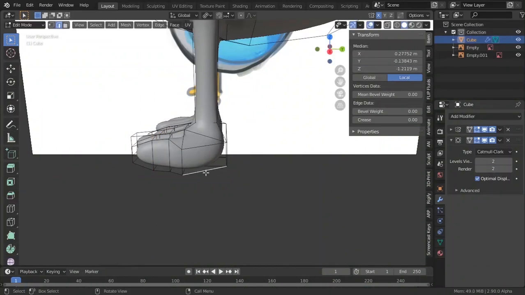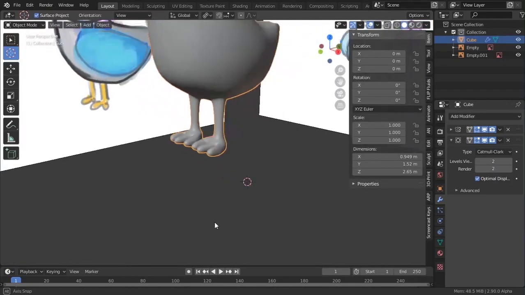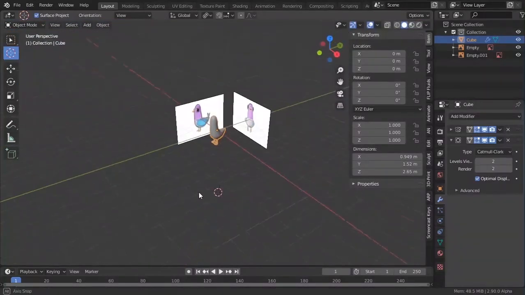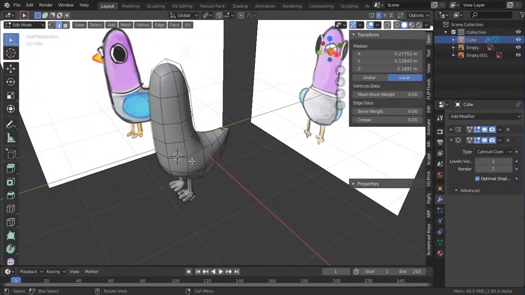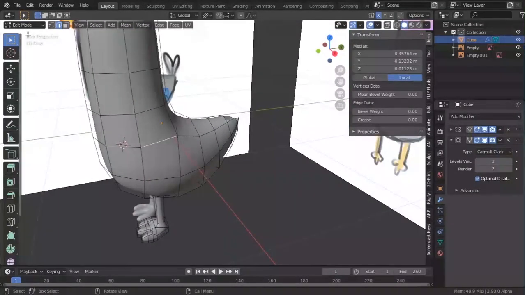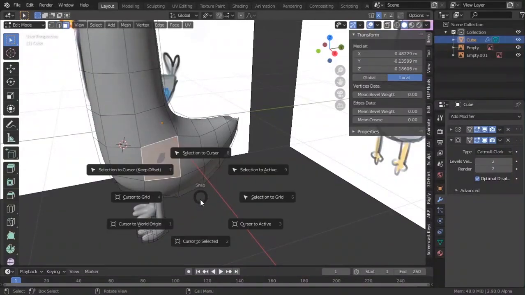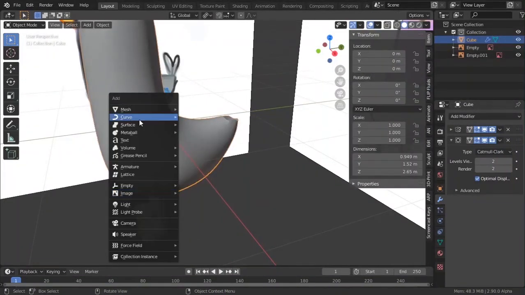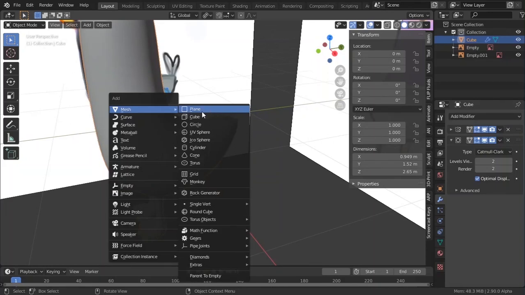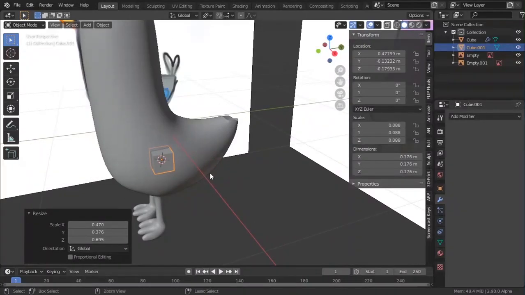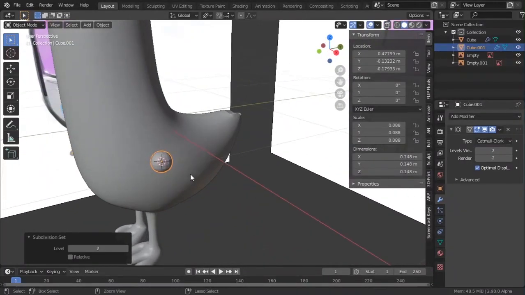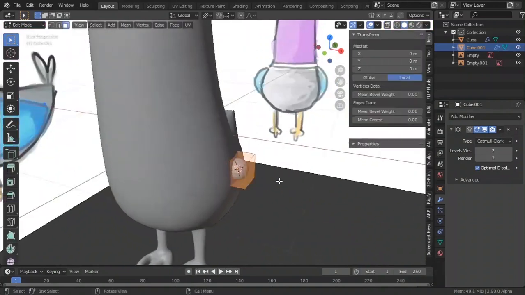G and C, G and C. We have this, so I'm just going to go ahead and model this. The rest of this, I'm just going to select this part, Shift S and cursor to select it. I'm just going to go ahead and add a cube and add a subdivision modifier to it. Control 2 subdivision is going to be enough for us.